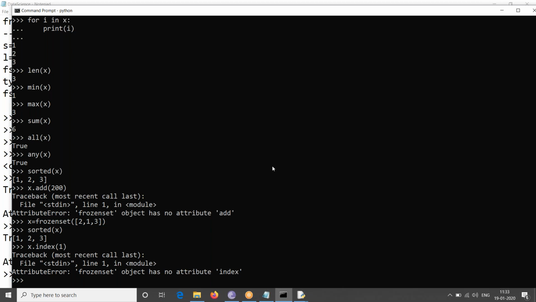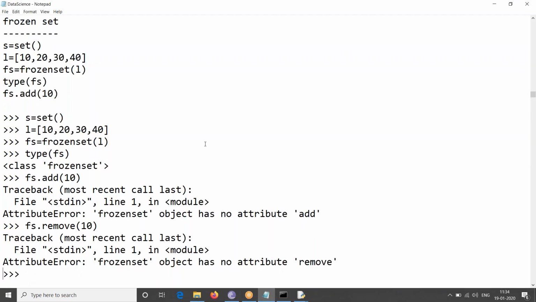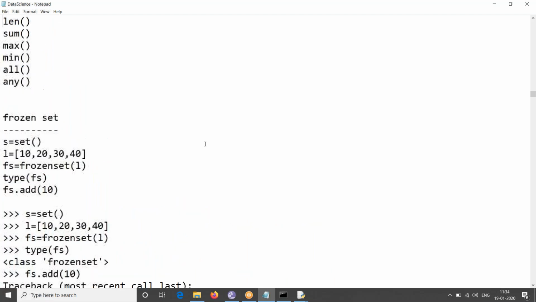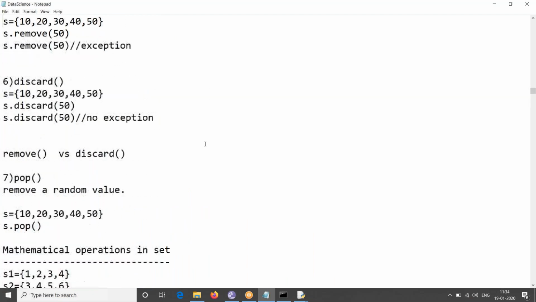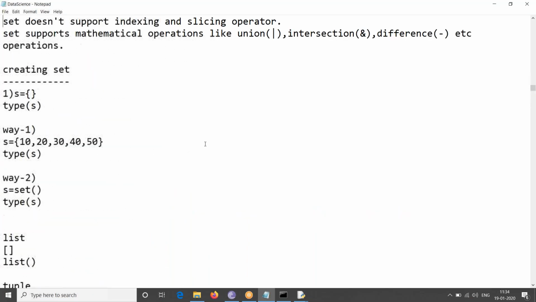That's it, guys. That is the idea about set and frozen set, and the differences. You got clarity here, right? Frozen set is immutable and set is mutable. Then I should switch to the next topic. What is our next topic? Dictionary.